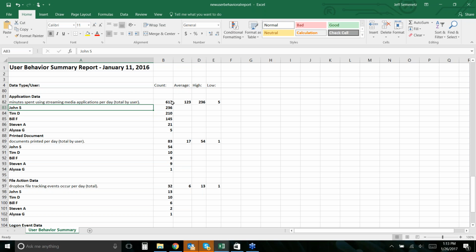Because without this data, who knows how many keystrokes people press? There's really no way to know that, or no one would, I would say, on average, know that type of information without this type of report.